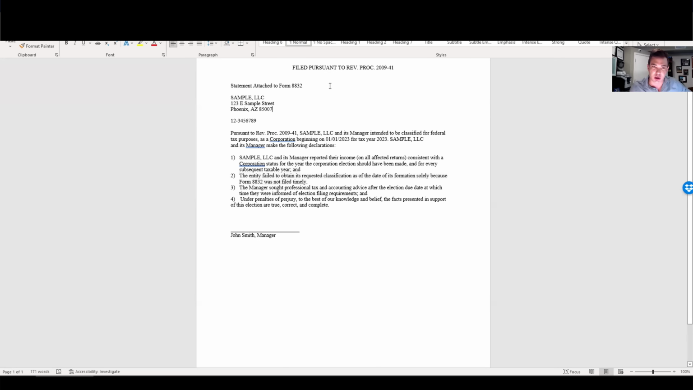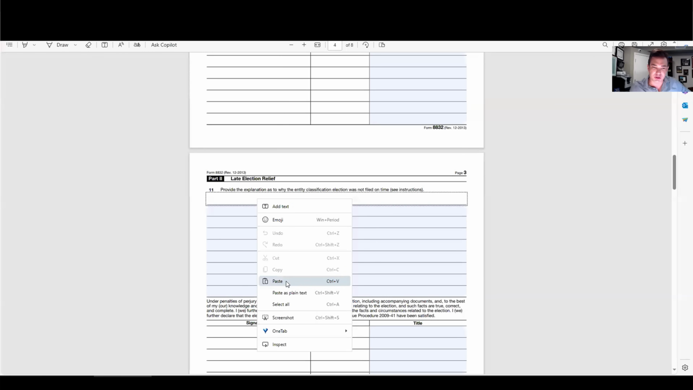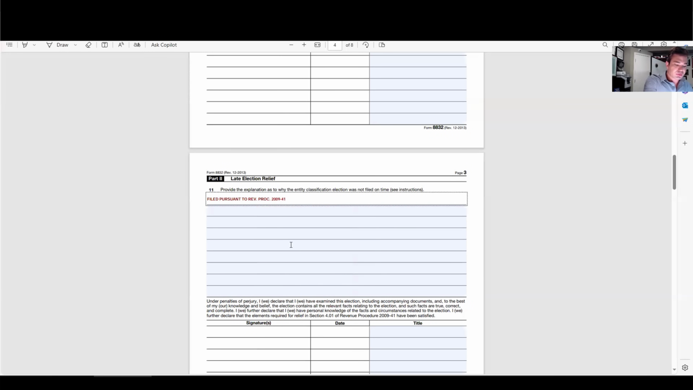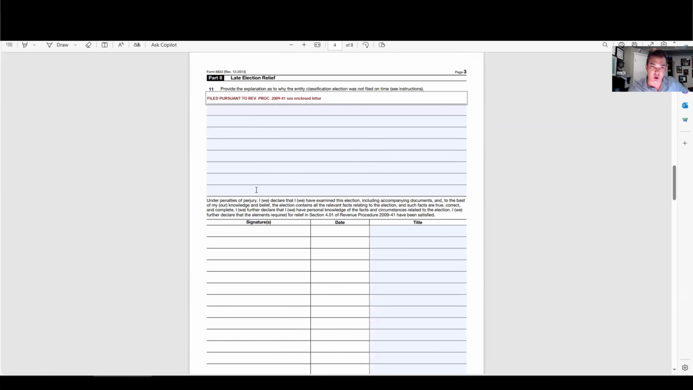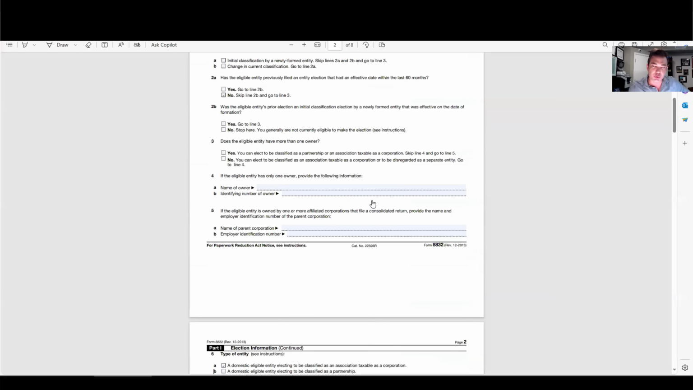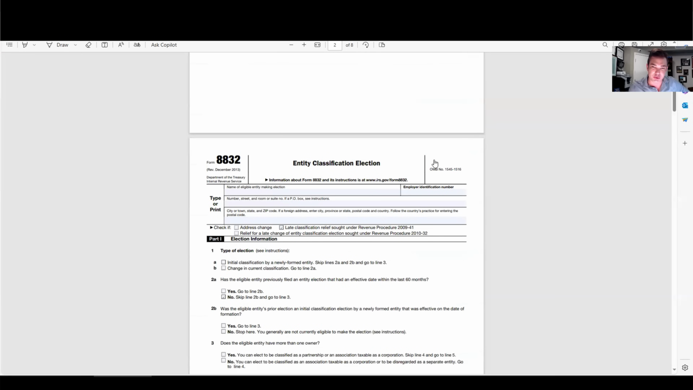The other thing that I always do is I take this and I copy it and go back to your form and always put it in here. And here you're going to see enclosed letter, right? Or something like that. Just indicate it. The other thing I always like doing, and then you're going to sign again and date. You're going to sign it twice. I also, when you print it, indicate the revenue procedure here.